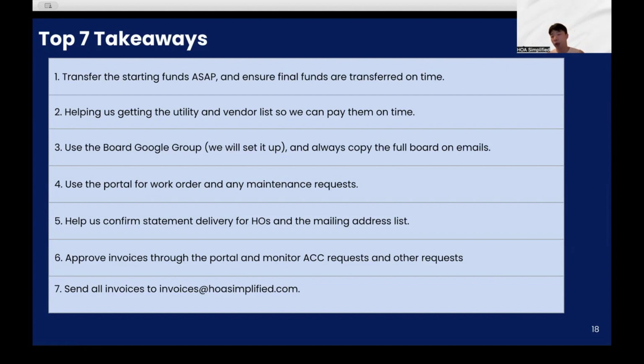Again, we will send out the welcome letter and the billing statement to all the homeowners. Making sure that we have the accurate homeowner list with us will be really helpful. Thank you so much. Six, approving invoices through the portal and monitoring ACC requests and other requests if necessary. Finally, sending all invoices to invoices at hoasimplified.com.